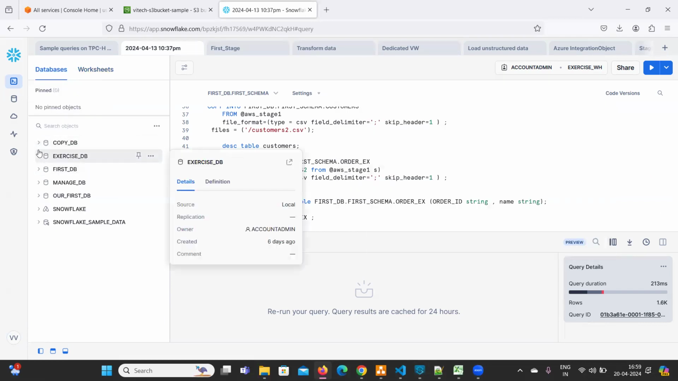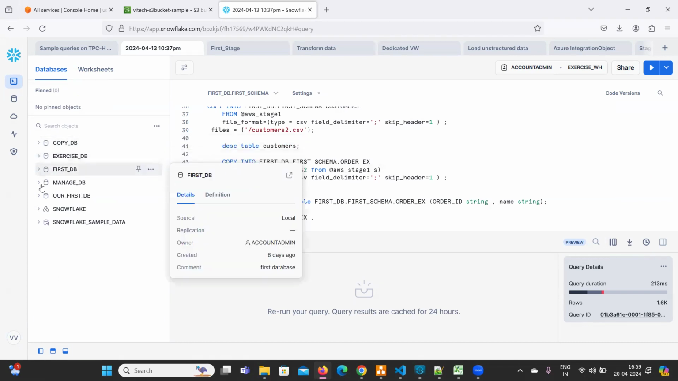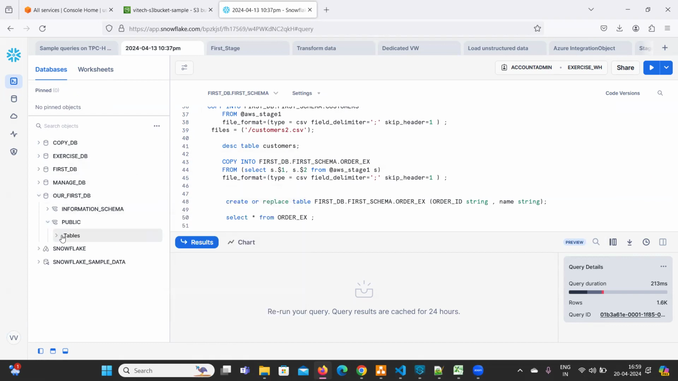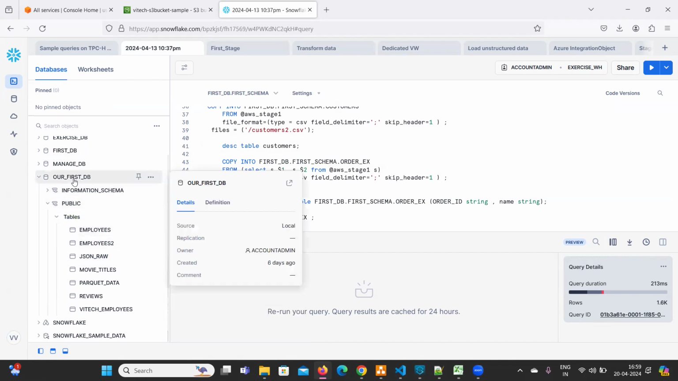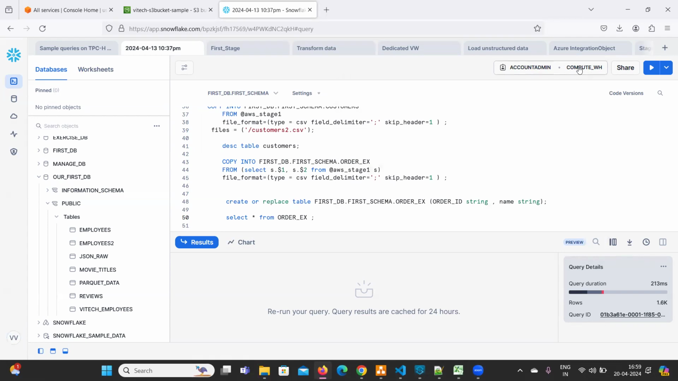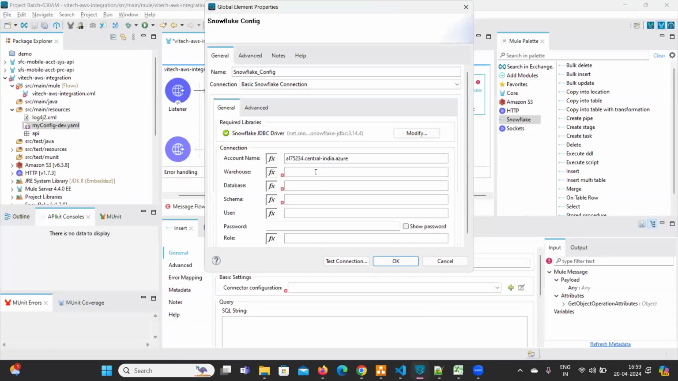I want to create a table also for this. Copy DB, exercise, our first DB. I'm going to use our first DB. Where is our first DB available? I want to execute this. The warehouse name is compute WH. Which warehouse you need to use? Compute WH.